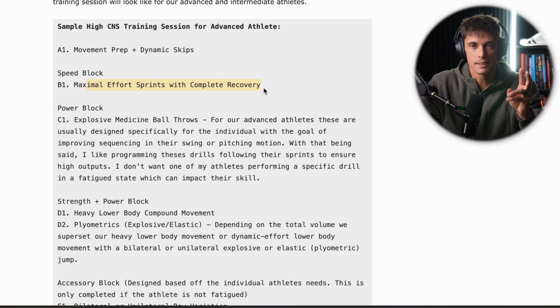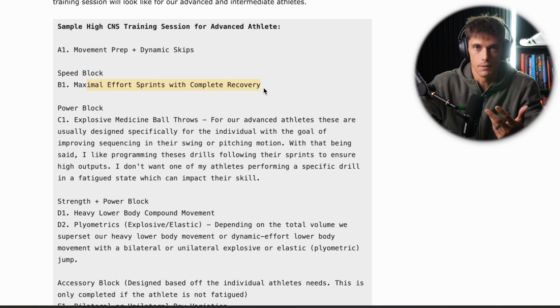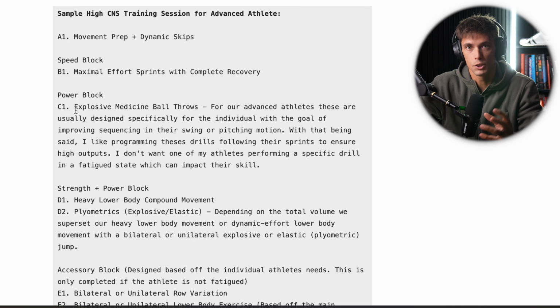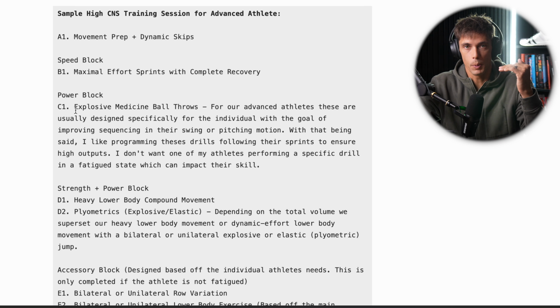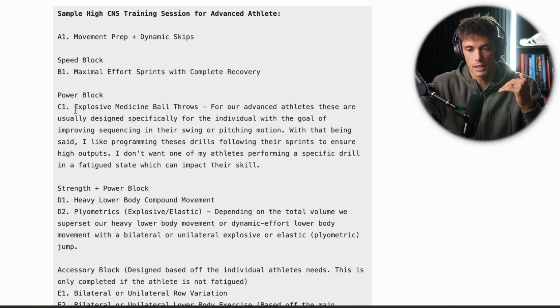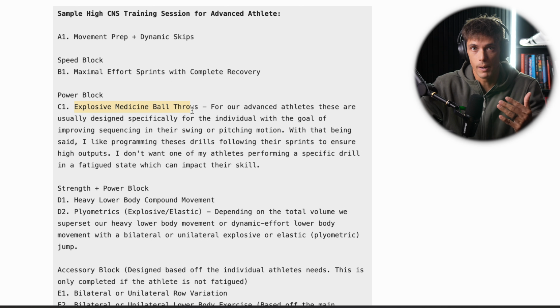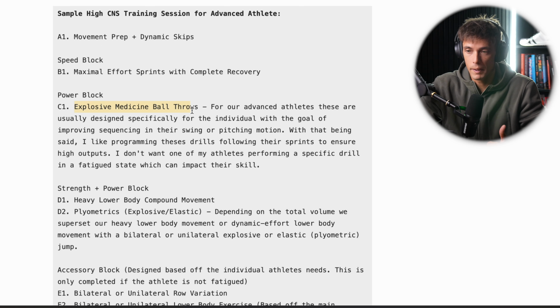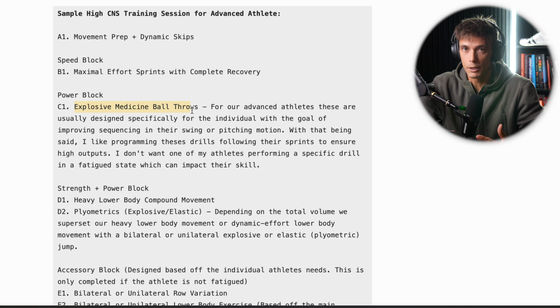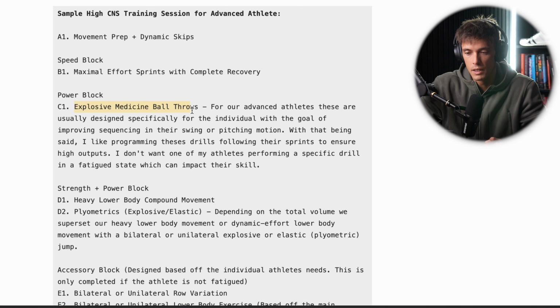Remember, you can't be getting tired and out of breath, feeling like it's a stamina or endurance bout if it's max effort, because it's not going to be. So with complete recovery so that you can go as fast as possible. And then power block, okay? So I warmed up. My first exercise was sprints, high CNS. Second exercise is another high CNS work, medicine ball throws, right? So you're doing explosive medicine ball work. For pickleball players, you're doing scoop tosses, working on rotation, you're doing slams, different things like that.